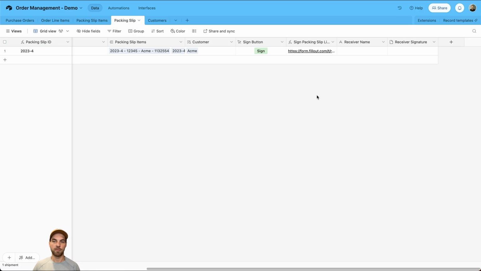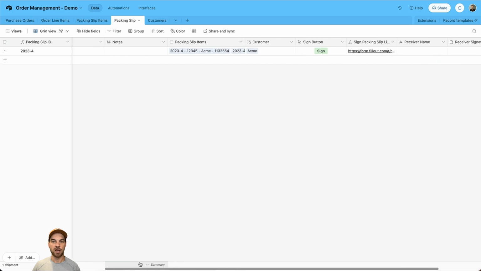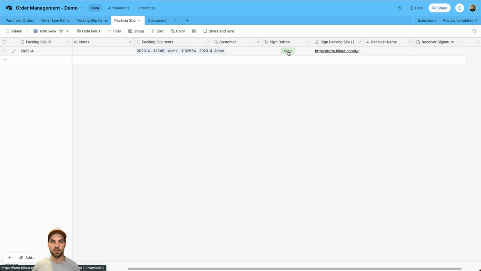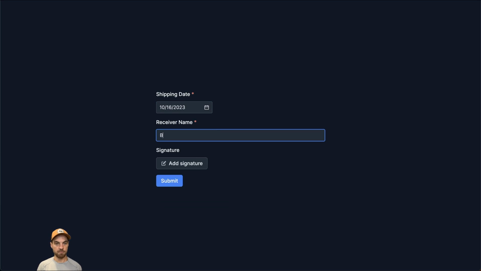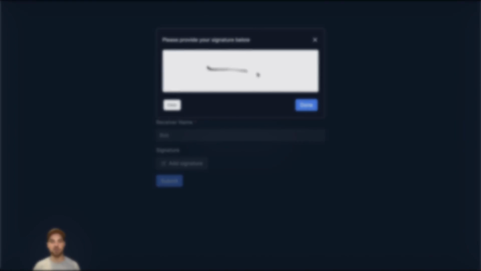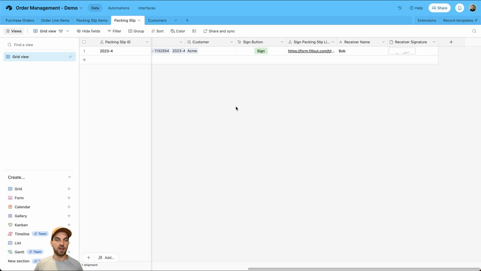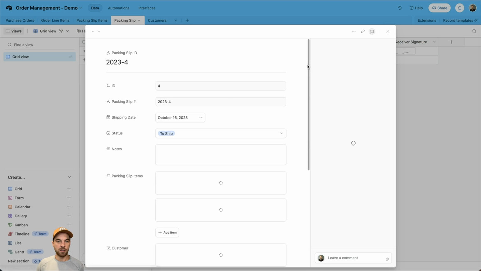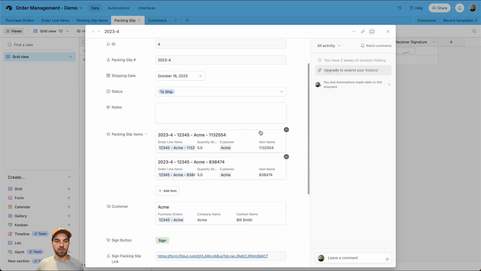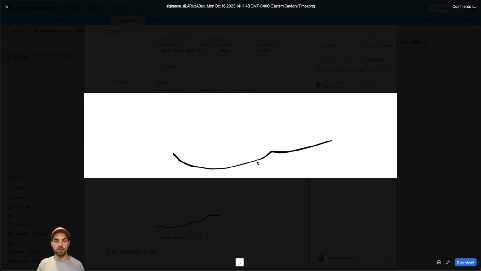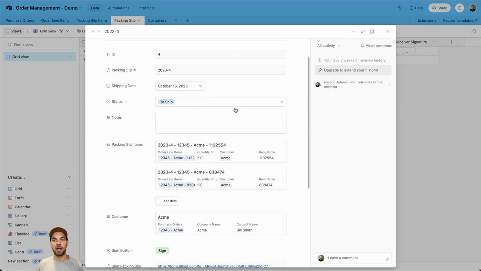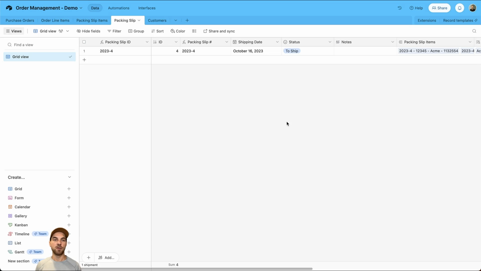We'll go back into the order management system. Now we have a packing slip created with a couple of line items in it. I'll go into sign here, and it will ask for the shipping date. We can just select today, receiver name, and we can add a signature. We'll display signature complete, and we can navigate back into the packing slip. Just expand this record. So there's the line items there. And we can see that the receiver name has been added, the signature has been added, and the ship date has been added. That's it for part 2 of the order management series.